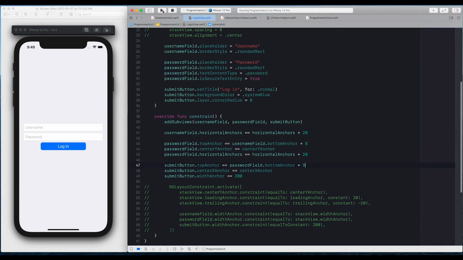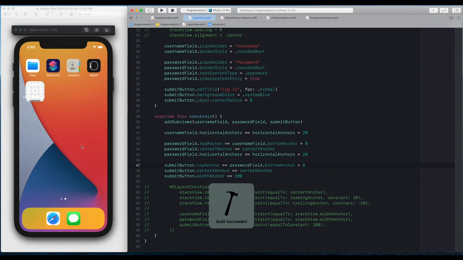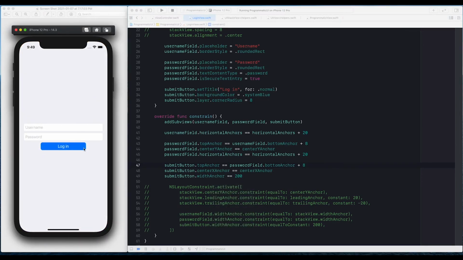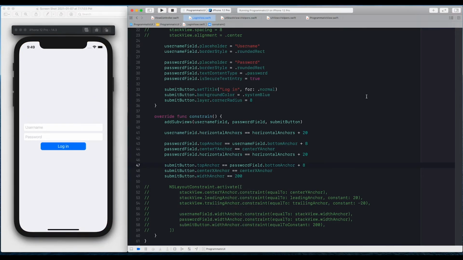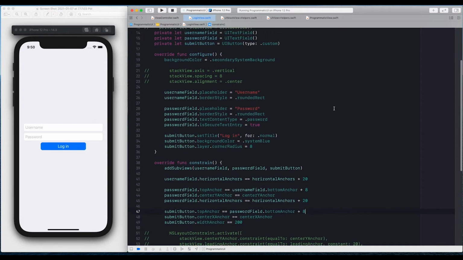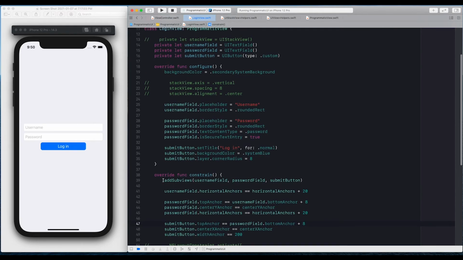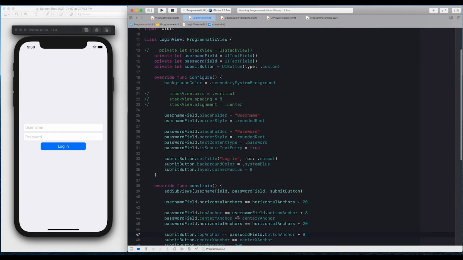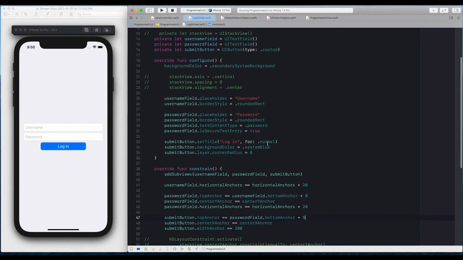Okay, let's run this and make sure everything builds and that it looks the same. Cool. So that's working. That pretty much brings us to what I do now. So I use Anchorage when I can, and in addition to that, I make subviews for commonly reused views.